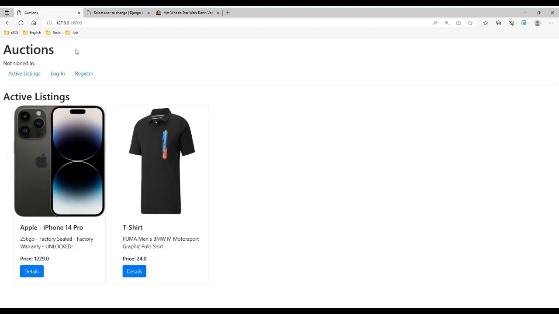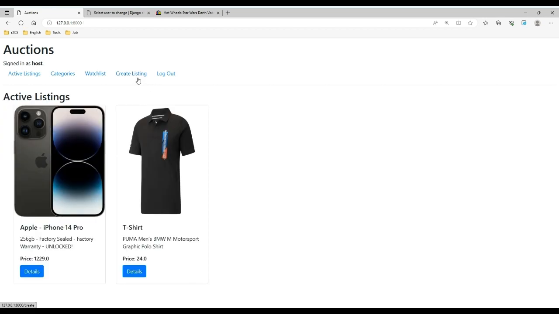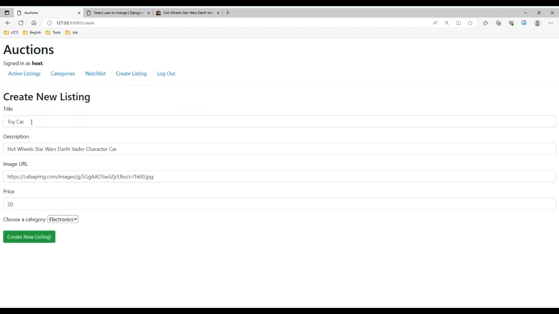And now let's log in as a host and create a listing. We can specify a title, description, image URL, and price. And then we can choose a category from what we have created. This is toys, and create.